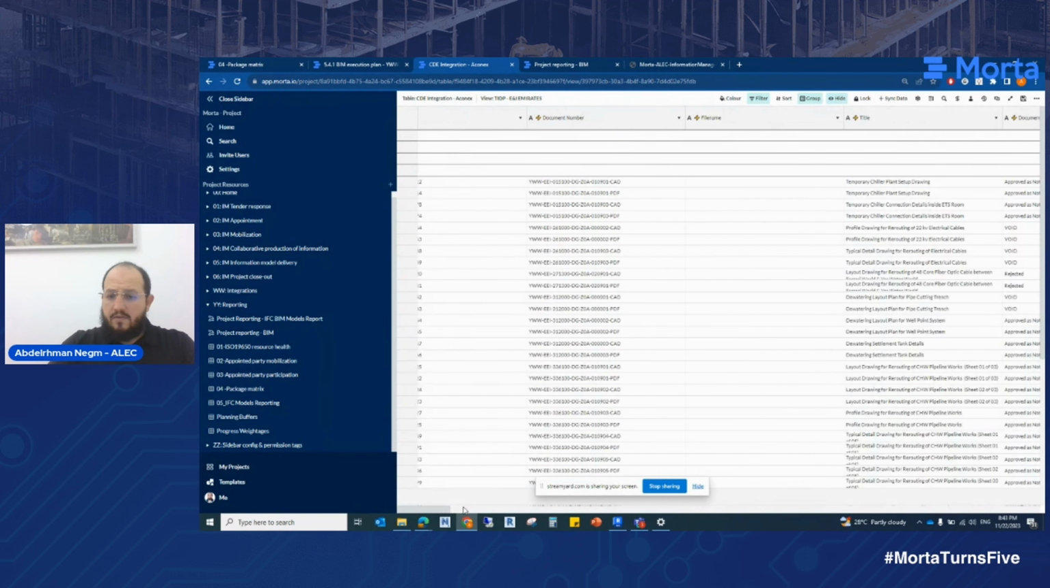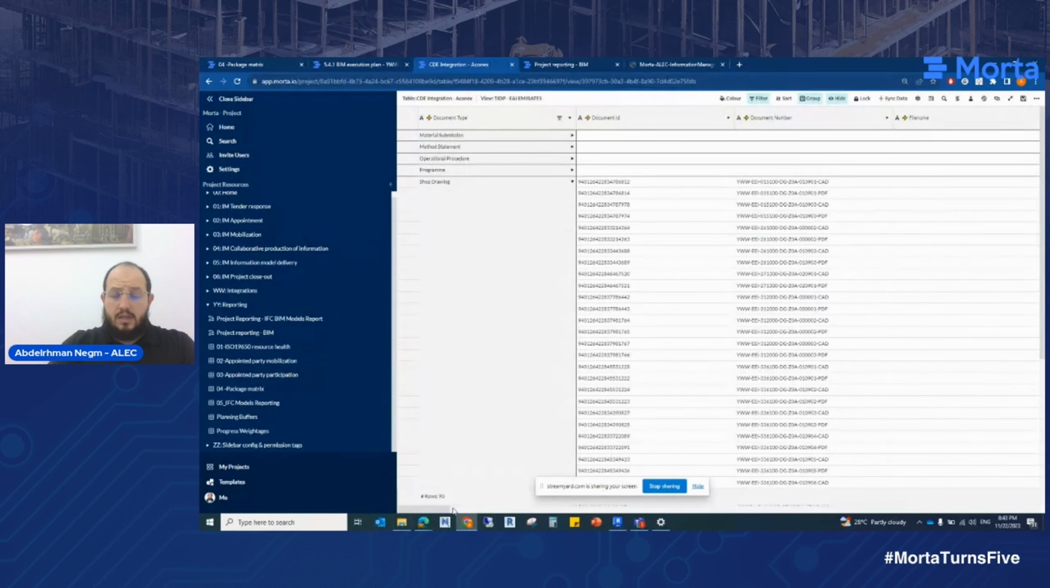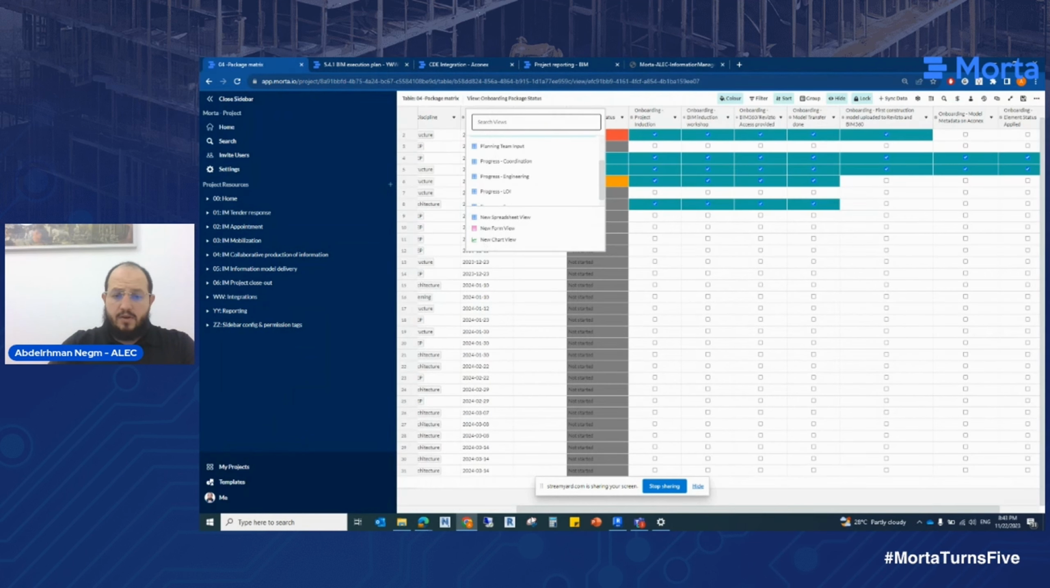All the metadata of these documents are stored here on Aconex, and we can utilize that. So how we're utilizing it is, again, back to the package matrix. We've got the numbers for each package.